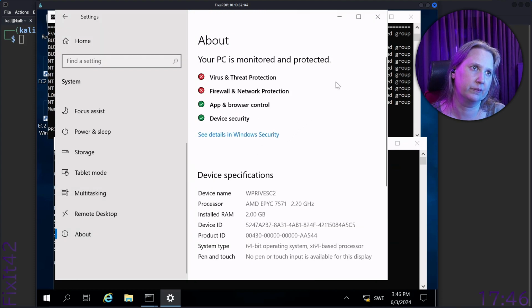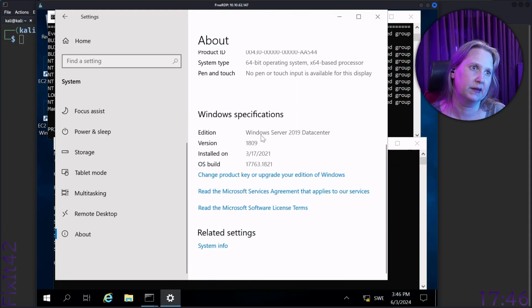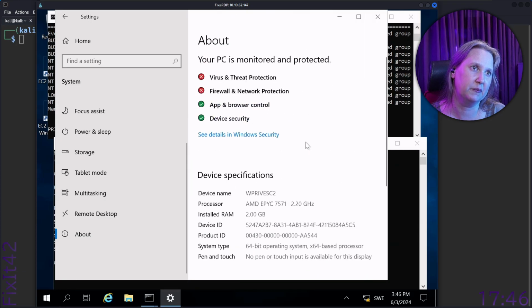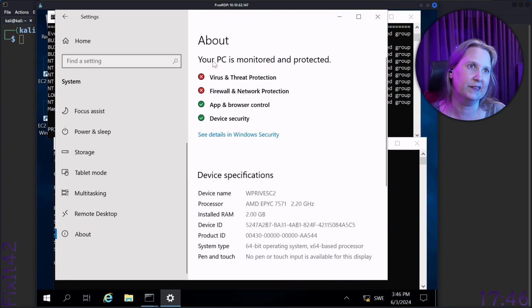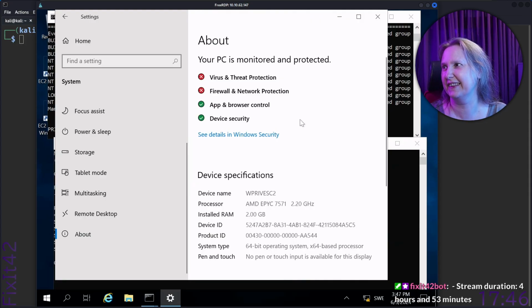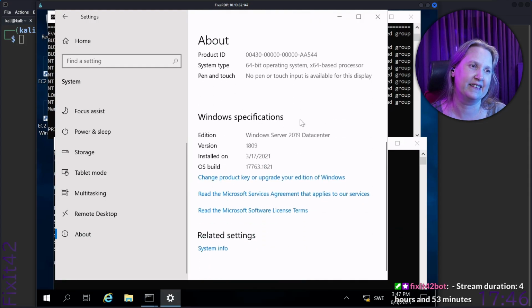So, your PC is monitored. Your server PC. So in my head it's PC and server. They're opposites. You can't say that your PC is protected. Oh, that's just wrong.